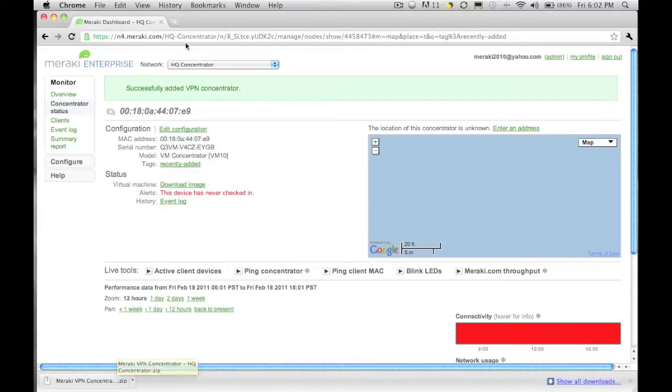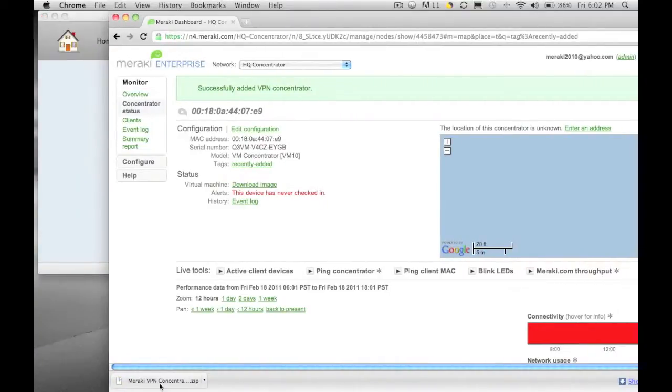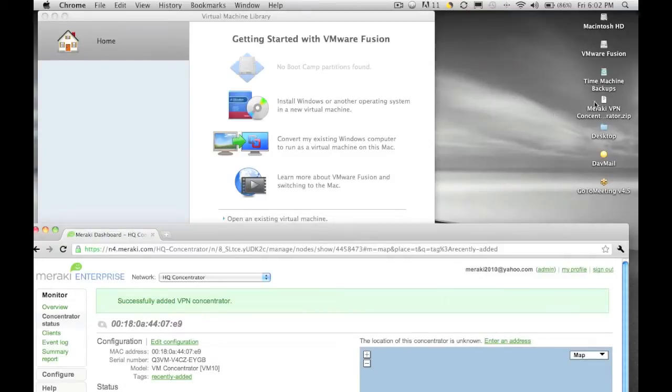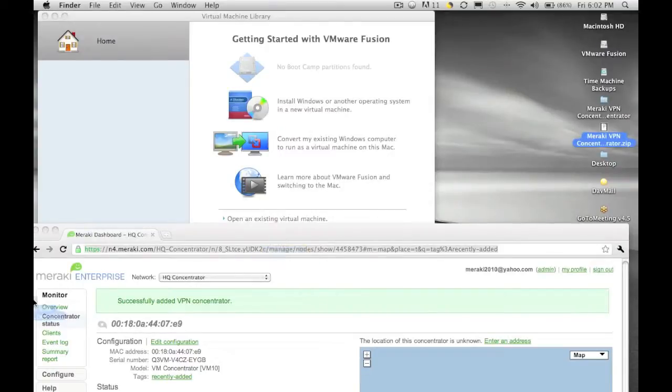Now that it's downloaded, I'm going to drag this to my desktop. I'm going to move my dashboard browser. Here is the VPN concentrator. I'm going to go ahead and unzip that, and trash the zip file.